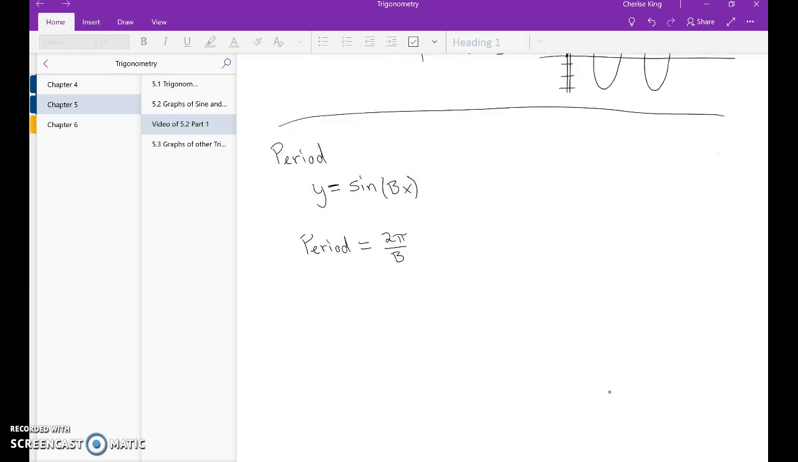So if I change that number that is there with the b, so let's say I have y equals sine of 2x, then I'm going to use that 2 to determine my new period. So my period for this function is equal to 2 pi divided by 2, which is the same thing as pi. So I have a period of pi. So that is going to change my function a little bit differently.